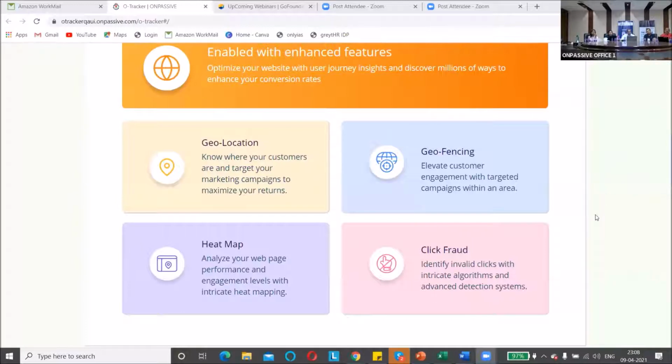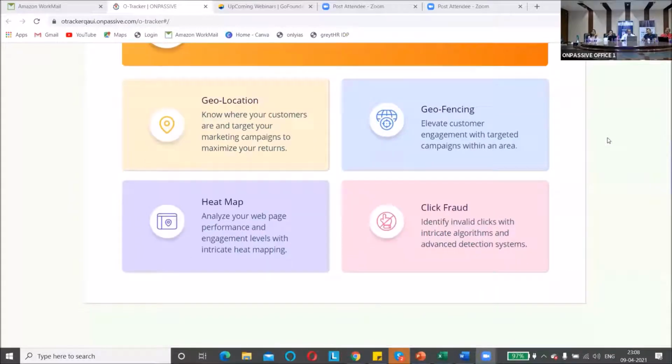And moving on to click frauds. Click fraud is something where OTracker would identify suspicious activity and block that IP address permanently. And also the business users and brands will have access to the logs, like which IP addresses have been blocked, so that they will be aware.